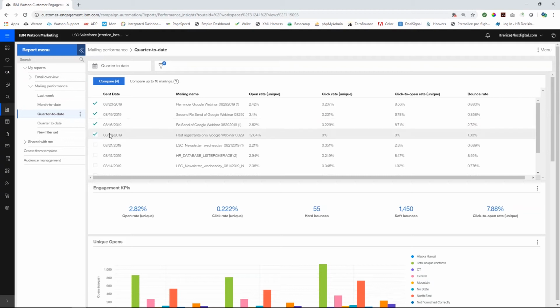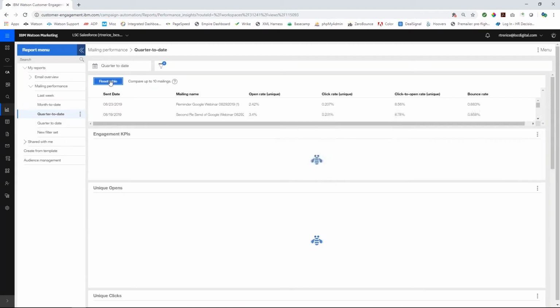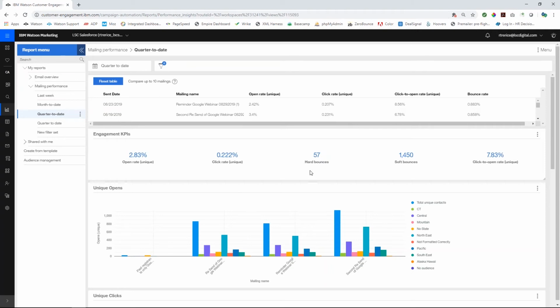But it's best to wait a full 24 to 48 hours after sending a mailing, or after your mailing has completed, to get the full picture. We're going to click compare, and you'll see that all of our widgets are changing. You'll see right here, based off of just this graph alone, that the mailing that we've just sent out today doesn't really have a whole lot of information built into it yet.